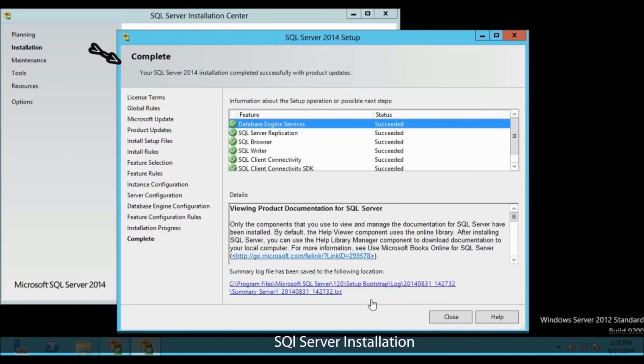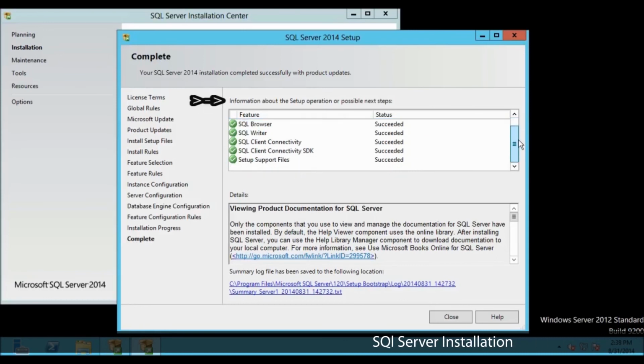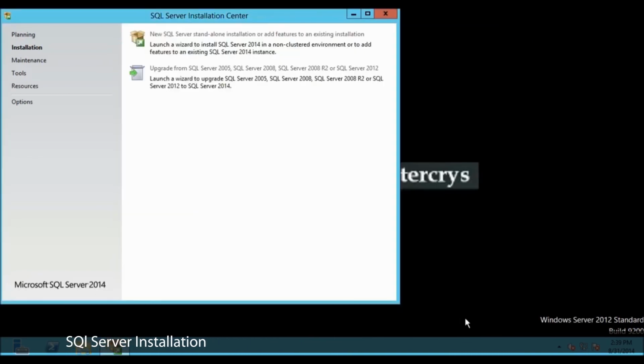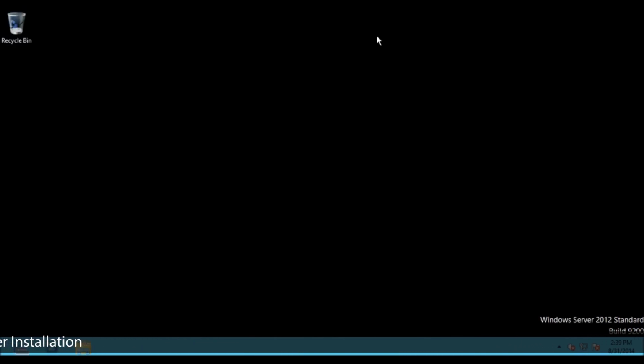Okay, so the installation of SQL Server 2014 Express Edition database engine has been completed. As you can see over here, it says your SQL Server 2014 installation completed successfully with product updates. Here it is showing the information about the setup operation or the possible next step. Now click on Close. Now we have installed the SQL Server database engine successfully.